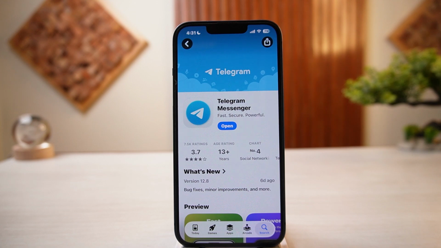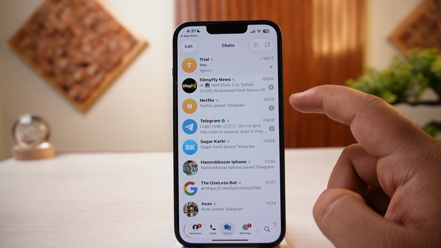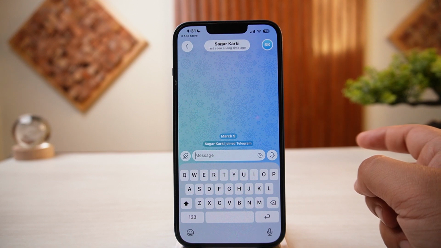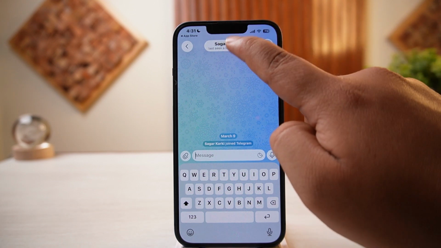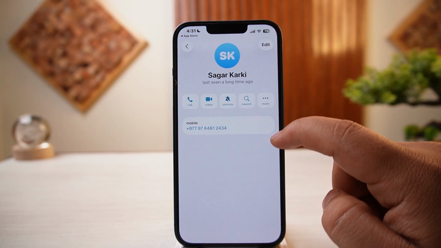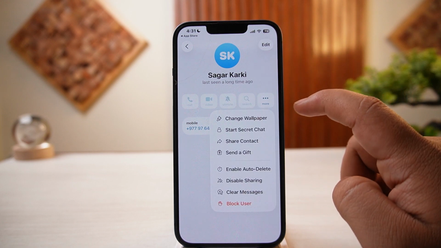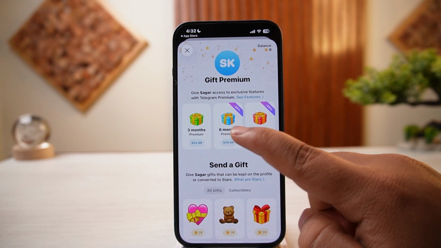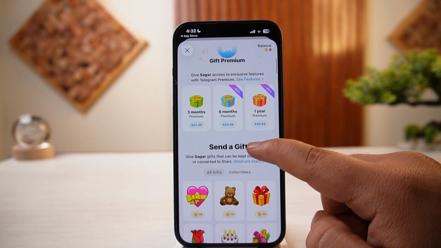So find the user you want to send the gift to. Open up Telegram and find the user that you like to send the gift to. Now, once you have selected it, you want to tap on the profile at the top, and once you tap on the profile here at the top, you should be able to find this more option here. You'll be able to see various options. Select send a gift. Now you can from here send the gift here. So this is how you can send the gift here, right?